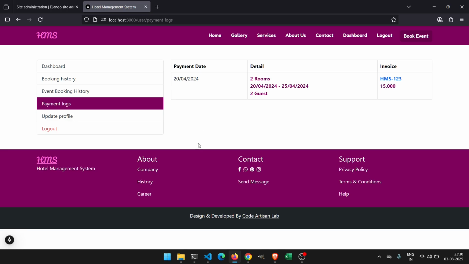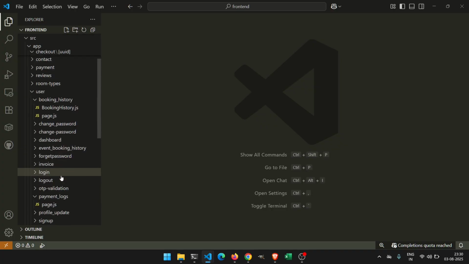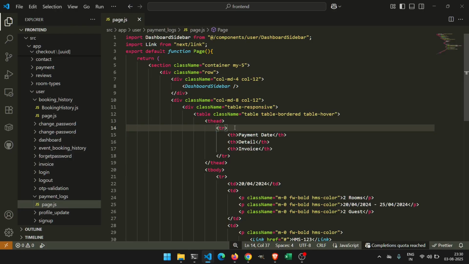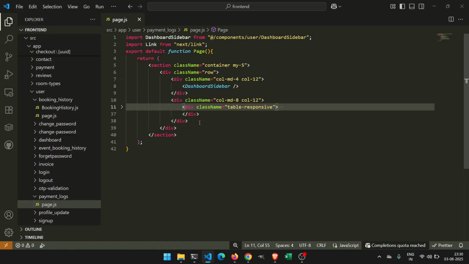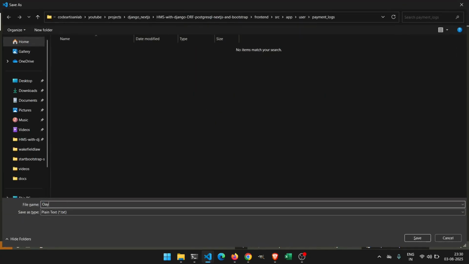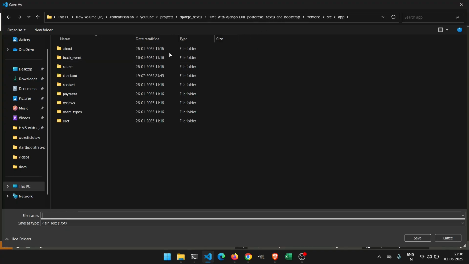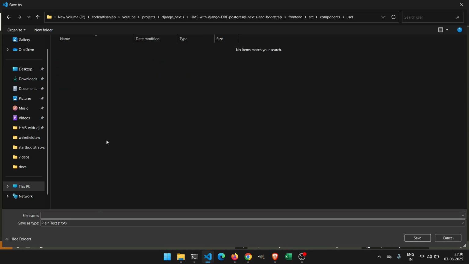Let's open the front end panel of this page. Here we have payment logs, where we can see the payment logs. This is the page. Let's create a separate component first. I will copy this responsive table and create a new file, not here, but in the components folder, under components user.